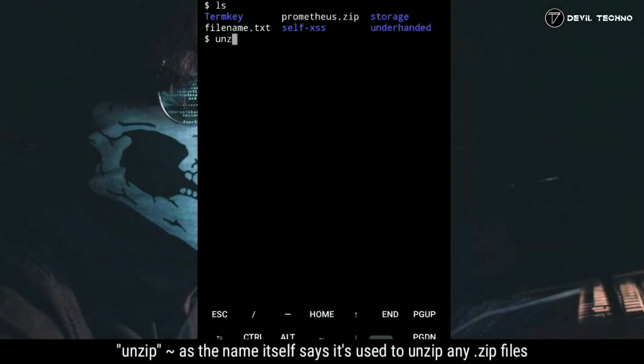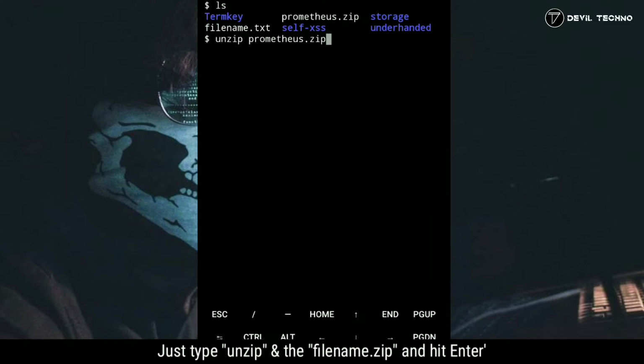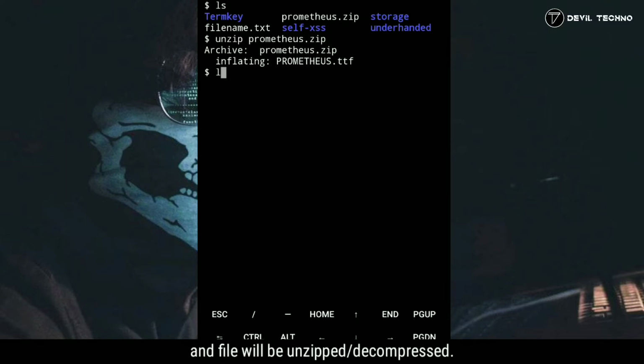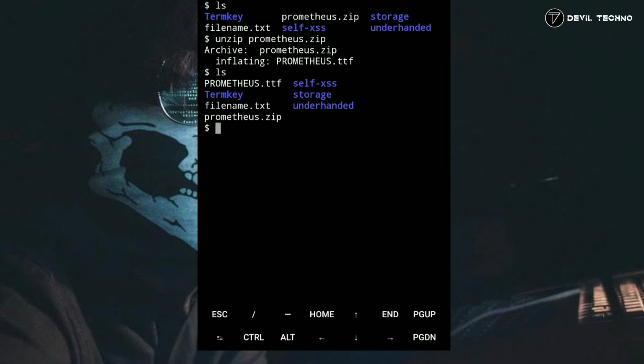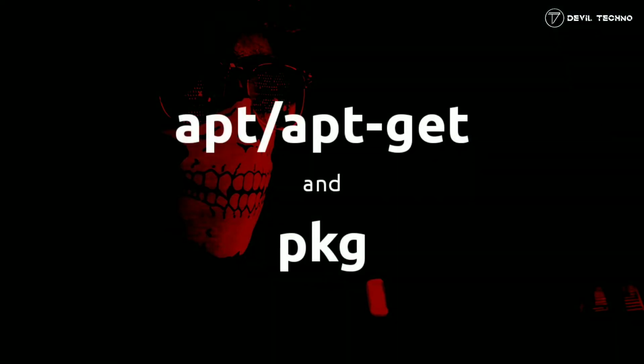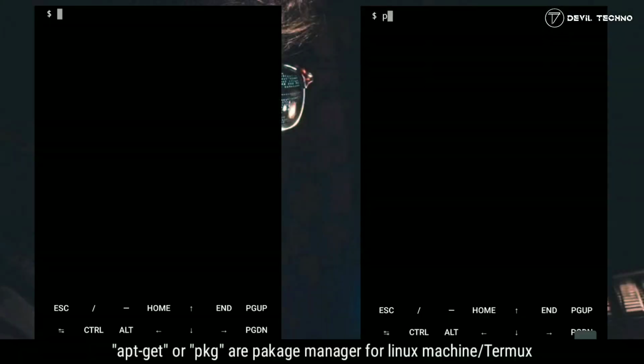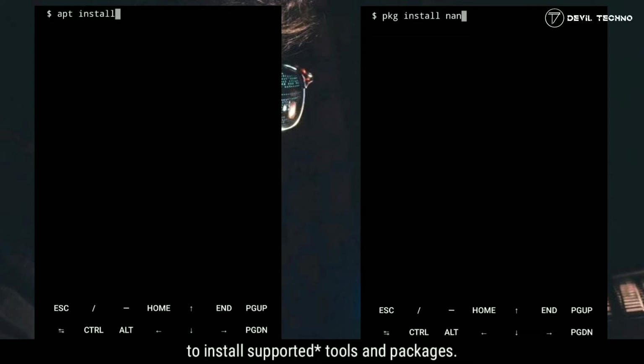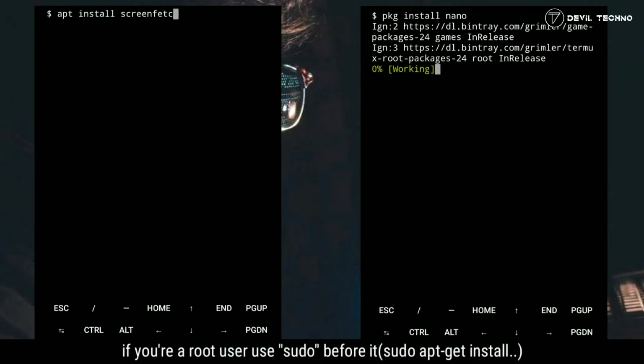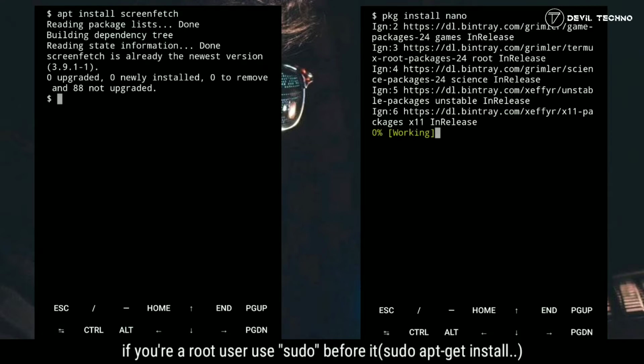Unzip, as the name itself says, is used to unzip zip files. Just type unzip and the file name and hit enter, and the file will be unzipped or decompressed. apt-get or pkg are package managers for Linux machines or Termux to install supported tools and packages. And if you're not a root user, you have to add sudo before it.